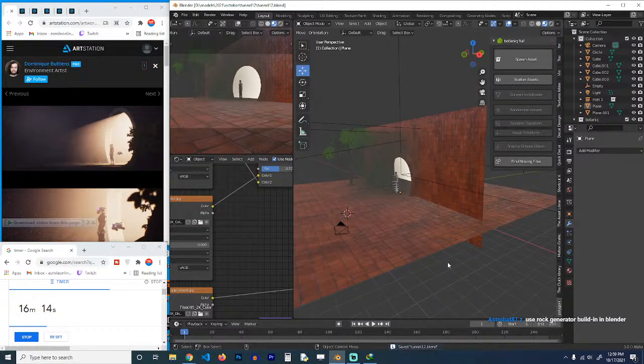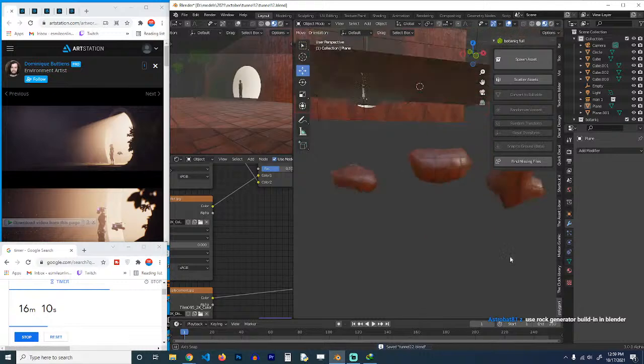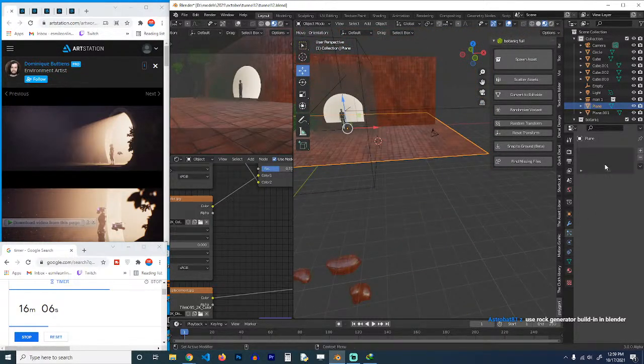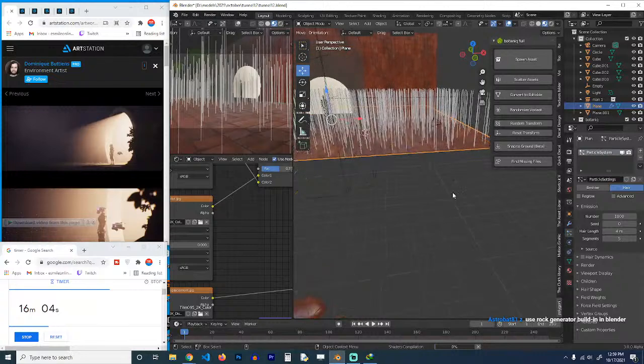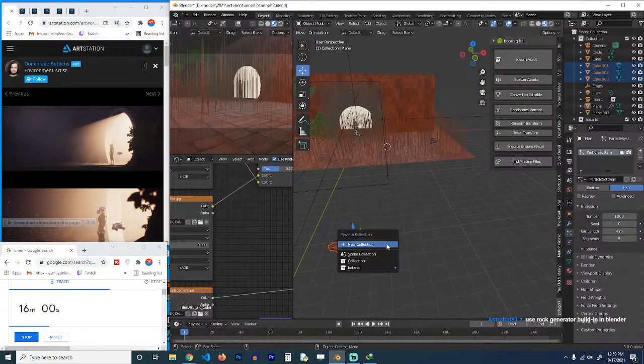Use the built-in rock generator. Yeah, I can use that, but I've already made the rocks, and it's much faster to do it like this. So hair particles, this should be in a collection called rocks.